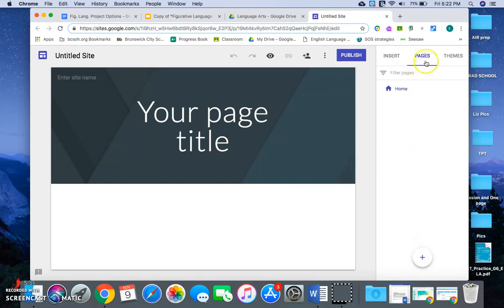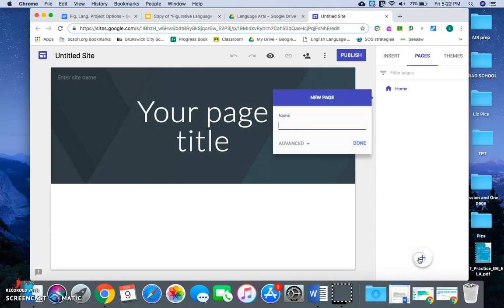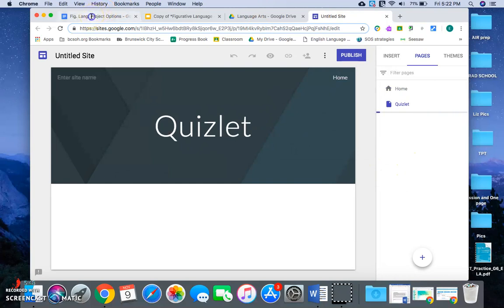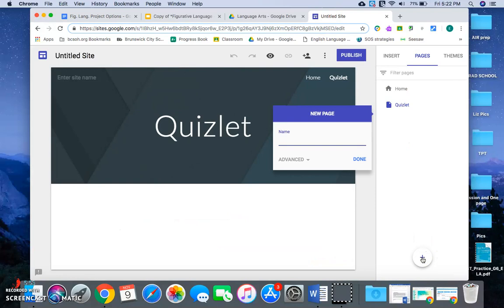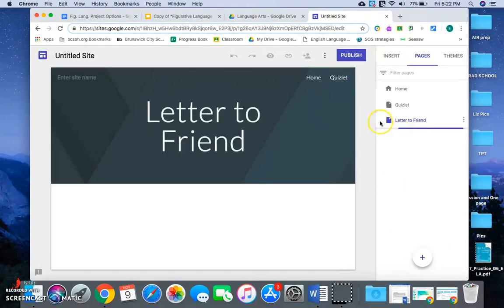And again, you're going to be having different pages for each of the different projects. So to add a page, you'll click the pages up here, go to the arrow, and then you'll be able to title your page however it fits for your project. So let's say for my drink, I chose to do a Quizlet. So I might title this one Quizlet. Done. Let's say for my appetizer, I'm going to write a letter to my friend. I'll add a new page, and I'm going to title it Letter to Friend, okay, etc. And you can change the order of these as well for whatever you'd like them to be.